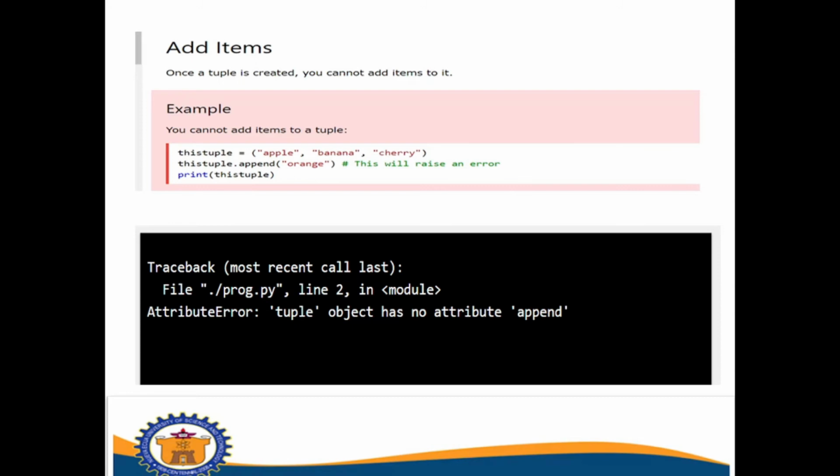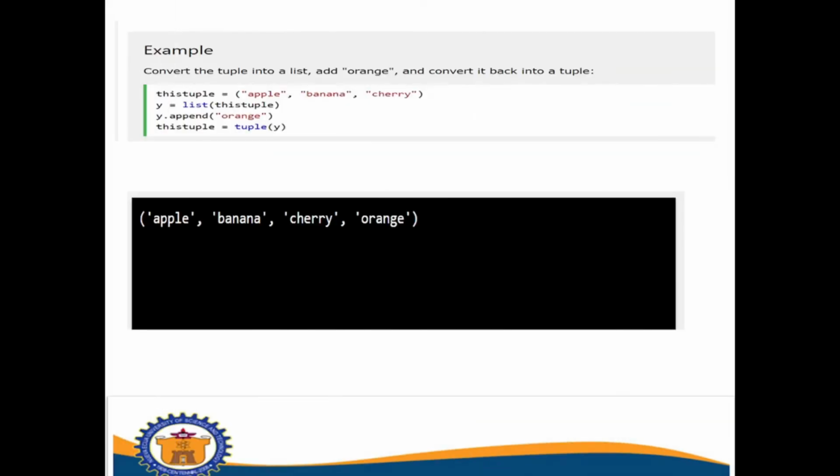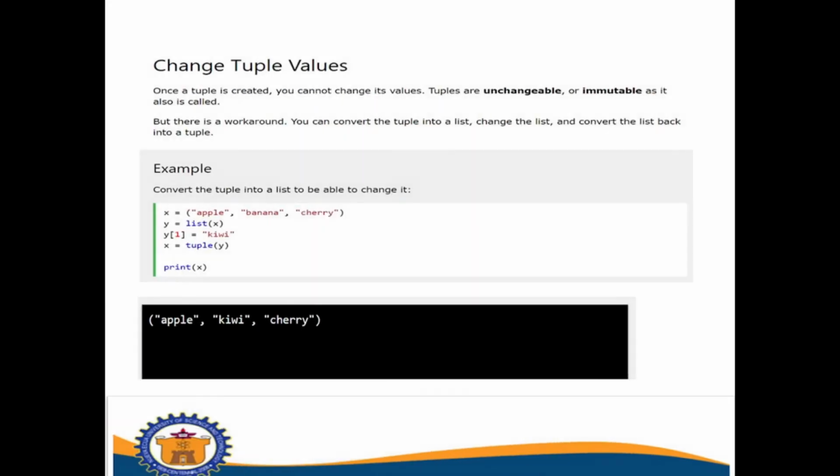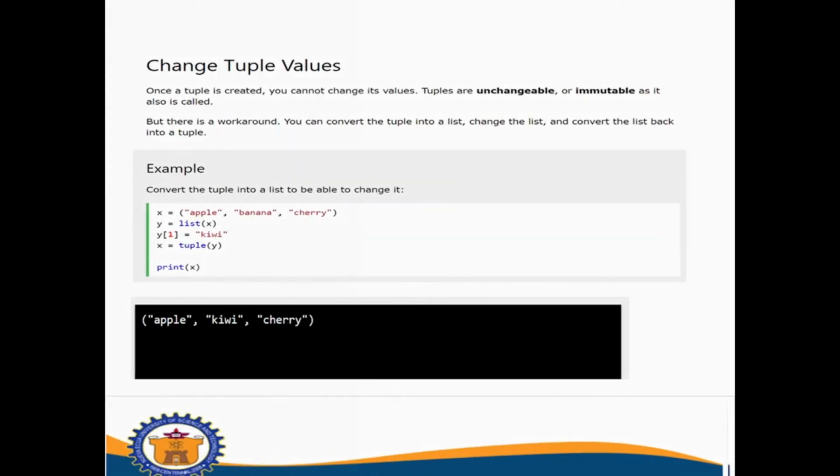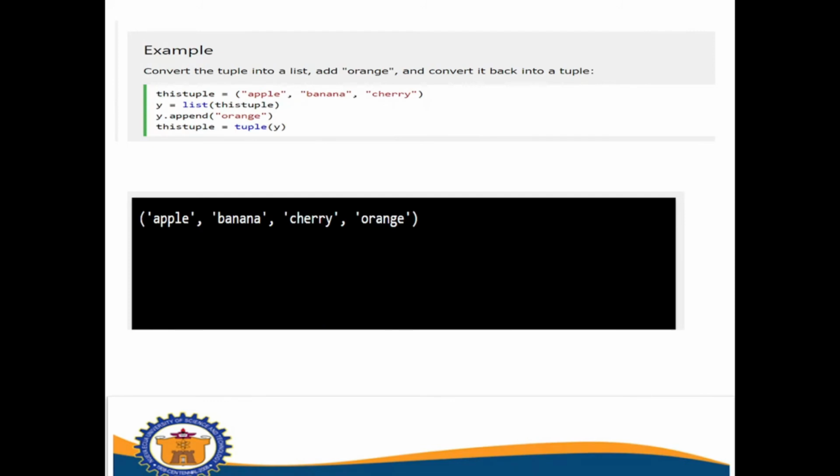Now, this tuple, the name of our variable, then the dot operator, and then we add the method append, and inside we put whatever value we want to append. Once we try to print it, print this tuple, it will return an error because that is not allowed. But if we really want to add another value inside our tuple, using the same technique as what we did when we replaced tuple values, we do the same to add values.